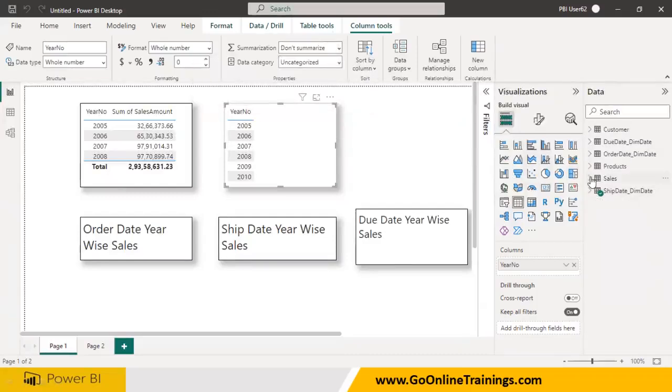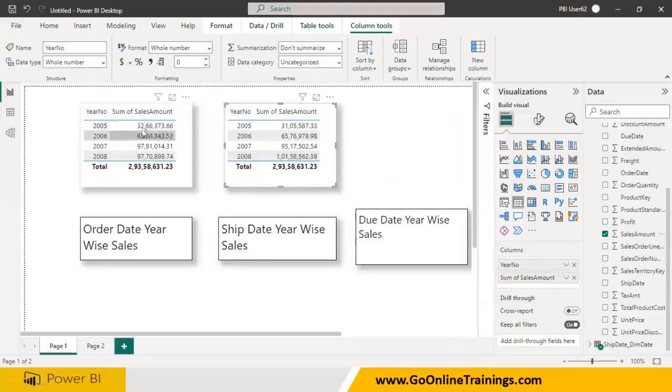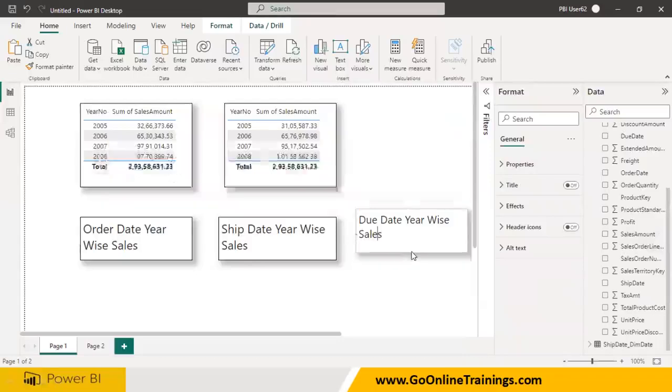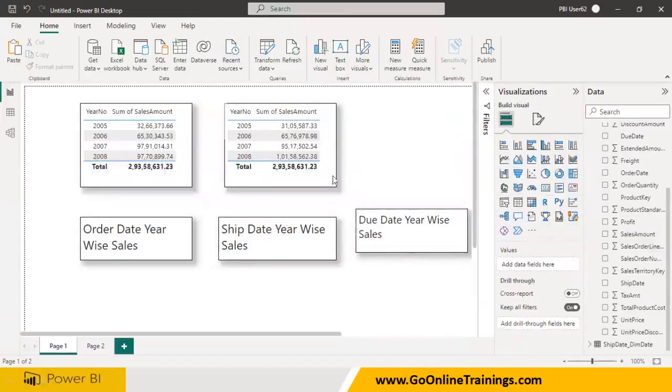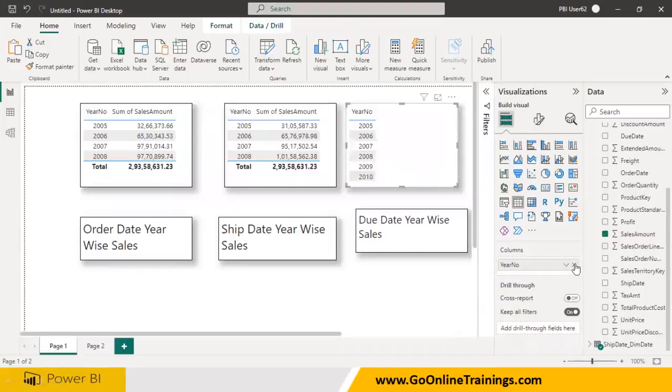Now where is the sales amount? Sales amount is here. Now sales amount I'm able to get it. Now you see 32,000 here. Now you can see 31. It is working fine. Clear? Have you seen, now everything is working fine. Now Control C and Control V. Now you delete both of them.